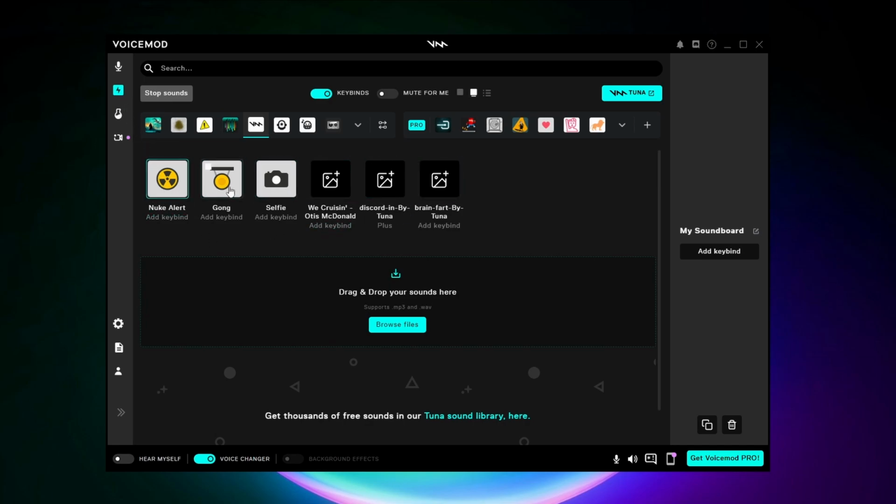These first three were automatically placed in here. You'll probably have these three as well. And then I added these three to the soundboard. Alright, so to add your music or sound to the soundboard here, you want to come down and click on Browse Files.